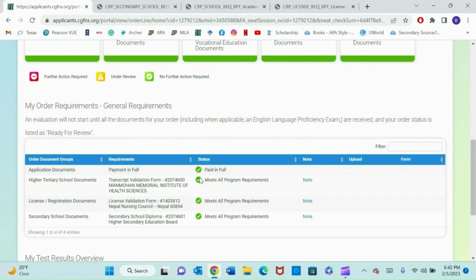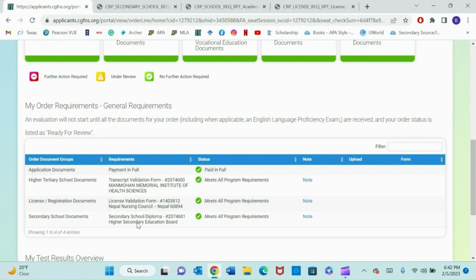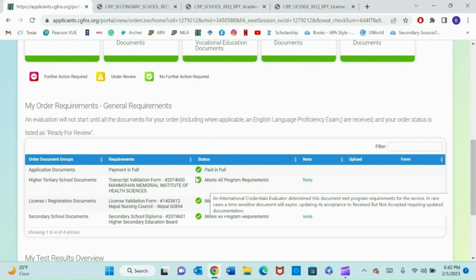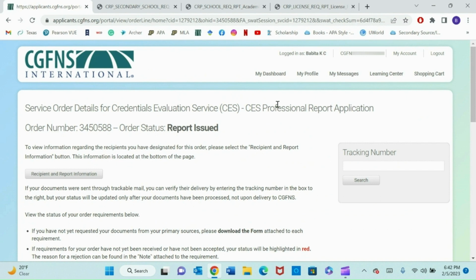You'll see the status like this: paid in full. As soon as you pay, you will see this, and for each of these, you will see either this mark, under review, or further action required if they need additional documents, or the green tick mark if nothing is needed. One more thing, how you can see messages in CGFNS.